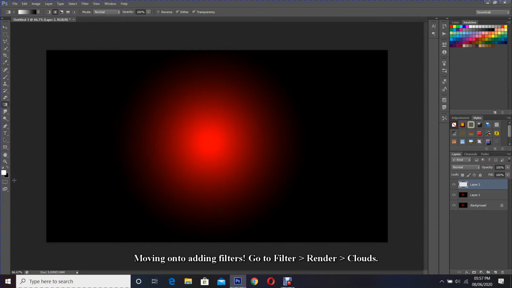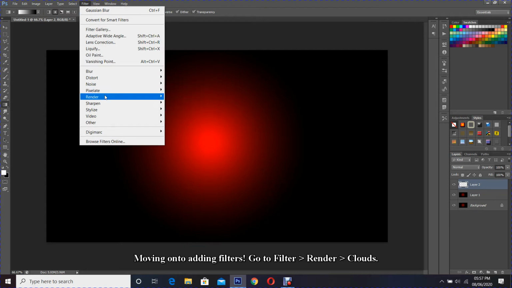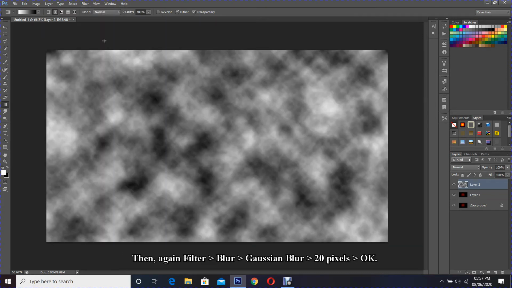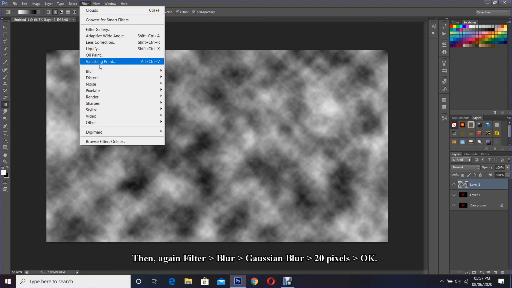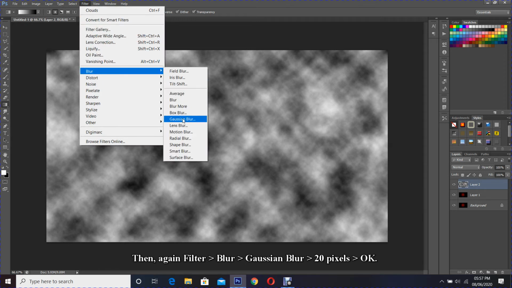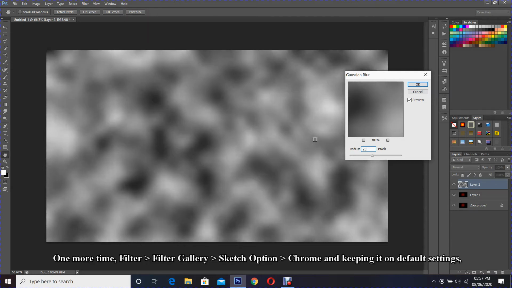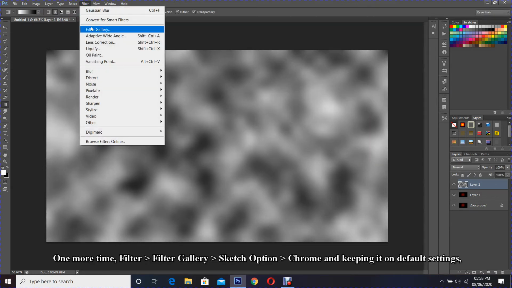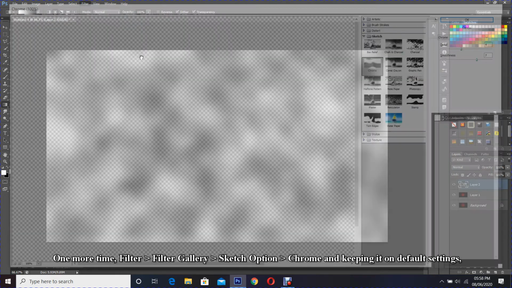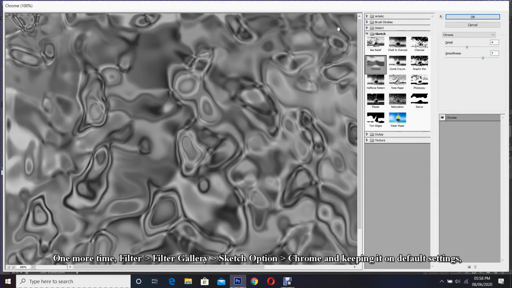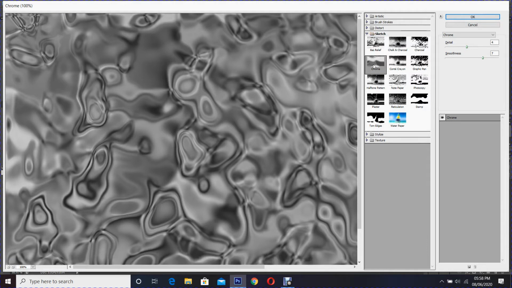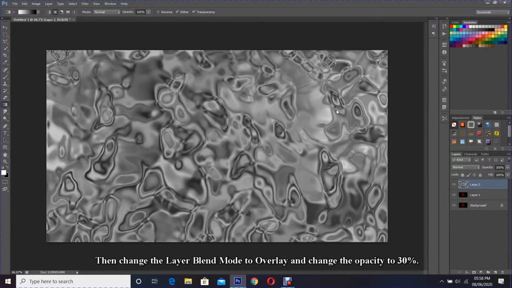Moving on to add in filters, go to Filter, Render, Clouds. Then again Filter, Blur, Gaussian Blur, 20 pixels, OK. One more time, Filter, Filter Gallery, Sketch, Chrome, and keeping it on default settings. Press OK. Although you can play around with the settings.